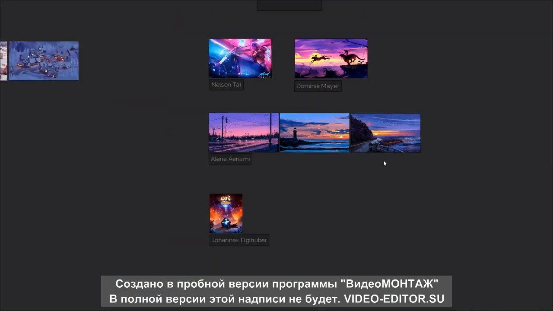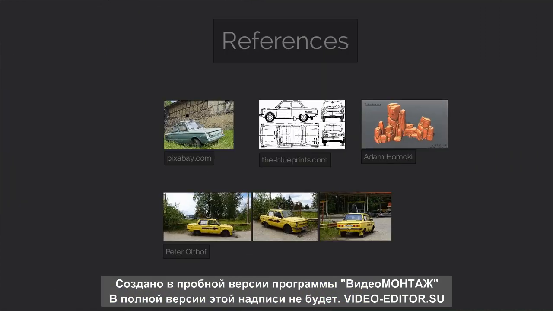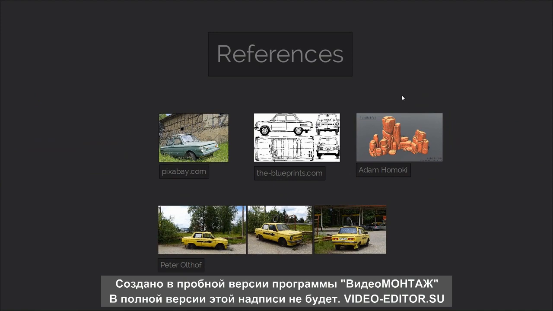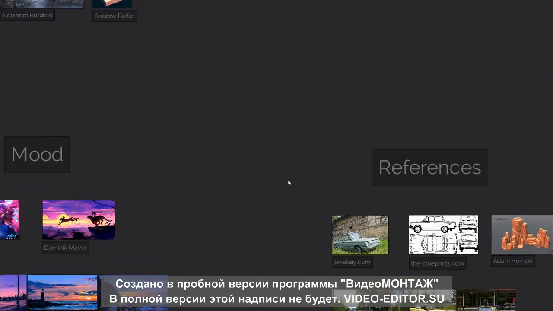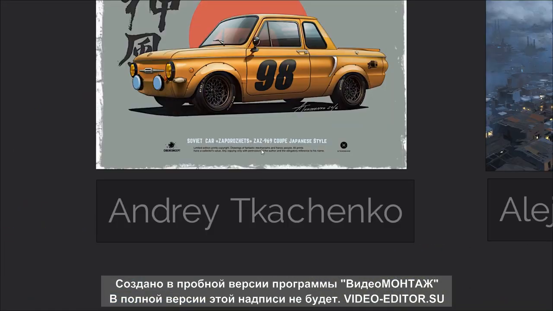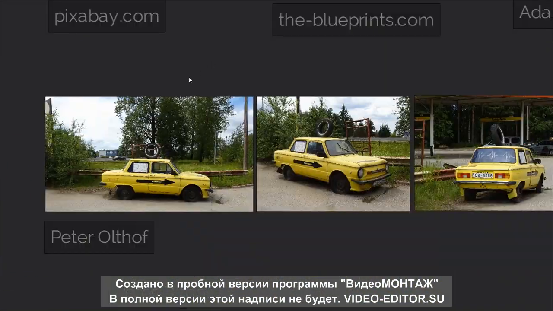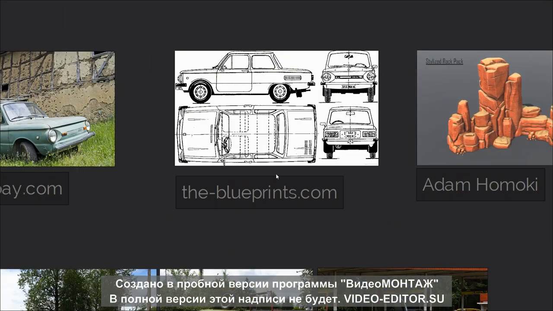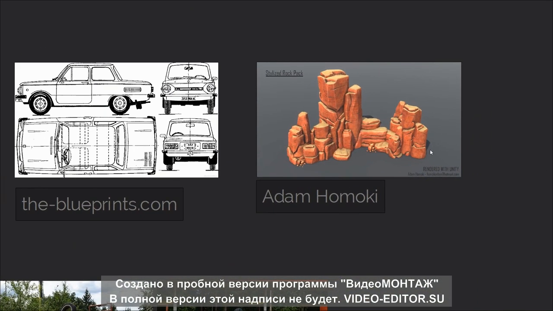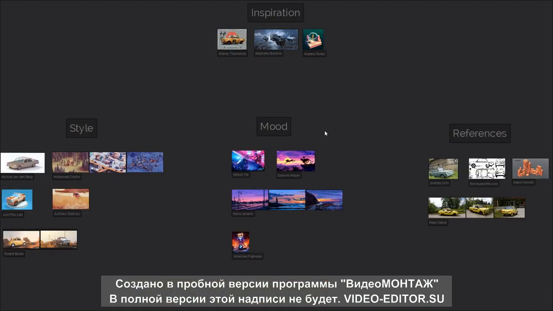So, the last thing I did before I started my 3D scene was to gather some more references, mainly for the car. The good thing was that this guy here had the name of the car, so I easily could find some reference images of the car on Pixabay or on Flickr, and also I found this nice blueprint which I will use later on to actually model the car in Blender. And I also found this nice image of these rocks here to get some idea how these rocks could look like. Okay, now we have the style, the mood, we have some references and the base idea of the scene.